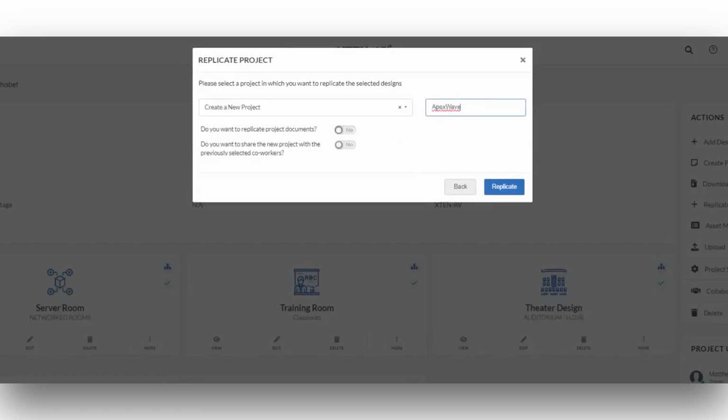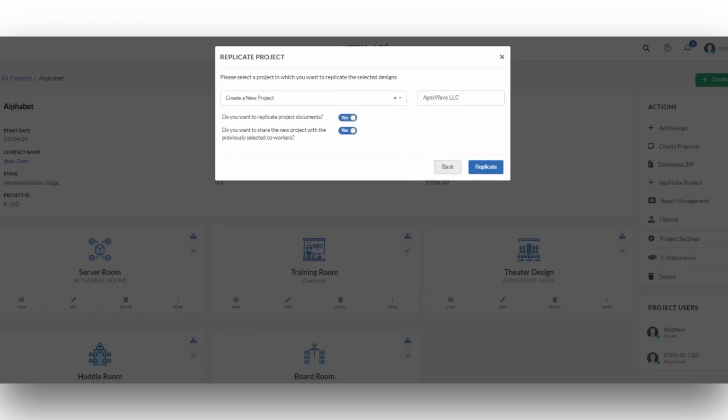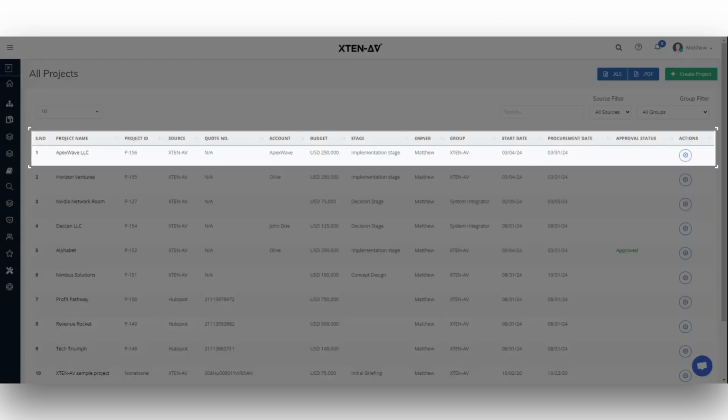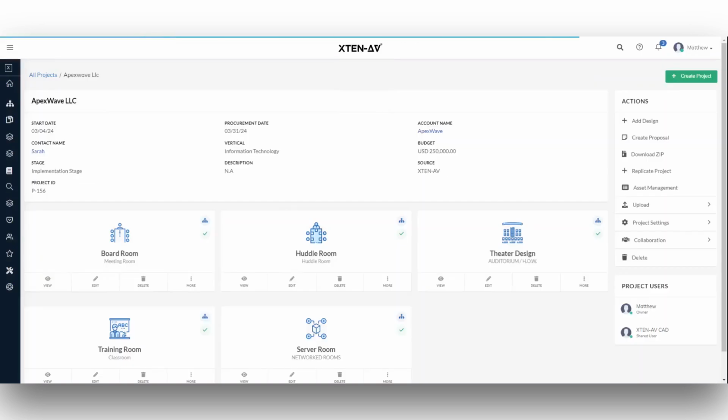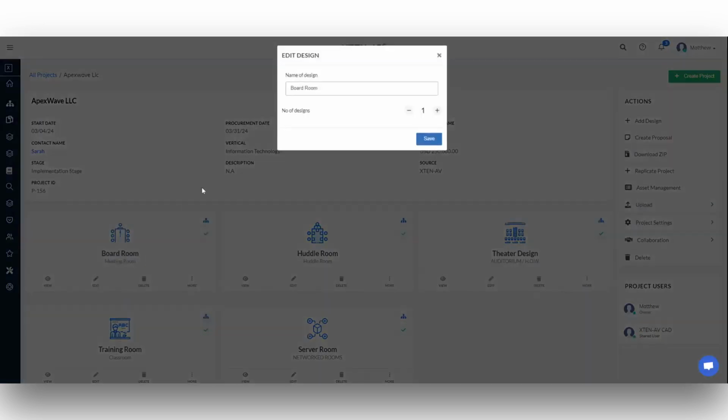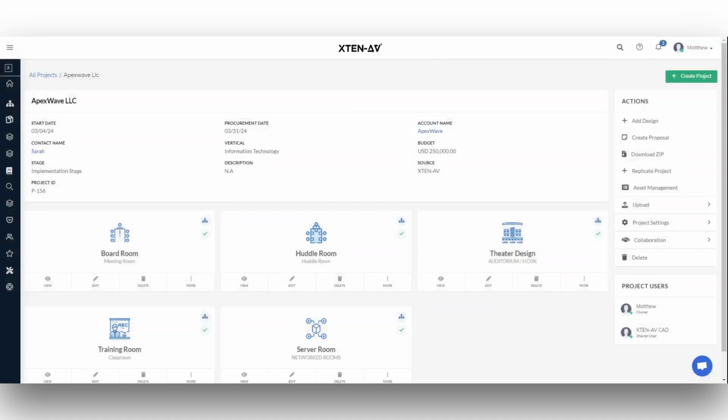For this example, I'll create a new project, switch the toggle to Yes for project documents and sharing, and click Replicate. You will notice that the new project has been created using the designs you selected earlier. You can further edit details of the design by clicking on the More button according to your requirements.